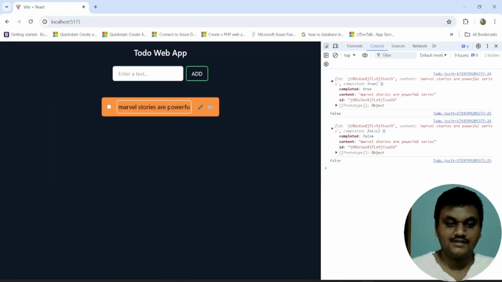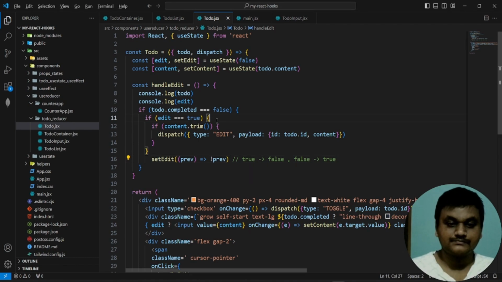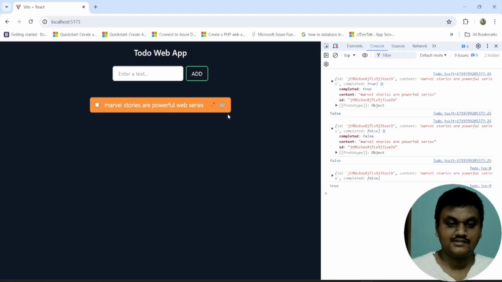But after here you are doing some changes. Instead of the web series, making it as a web series, I have written here web series and click on this pencil button. Here change it to this one. Change it. This text is changed.